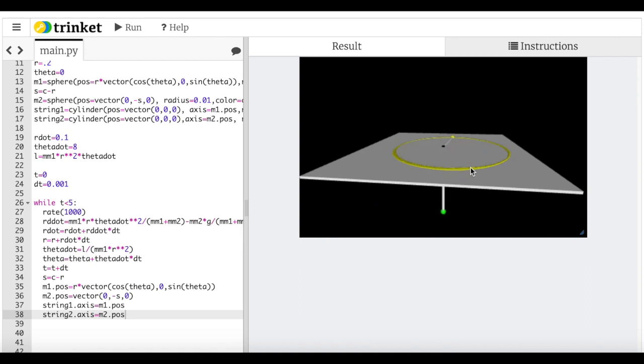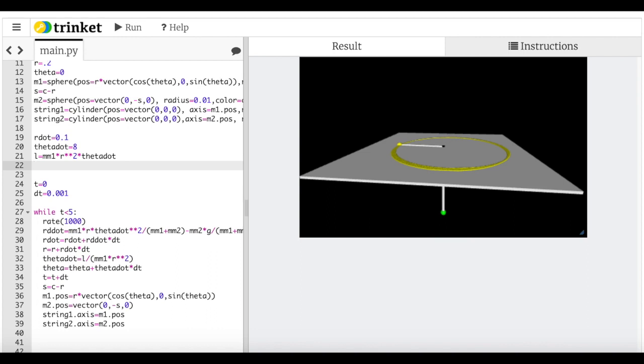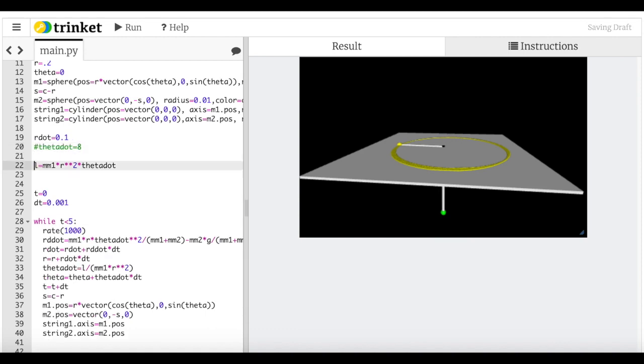Check that out. Okay, now I want to do what I said, and that is to make this a circular orbit, because we said that would be true. So up here, I can comment this out and redo it. Theta dot equals the square root of m2 times g divided by m1 times r. That should be the circular motion.